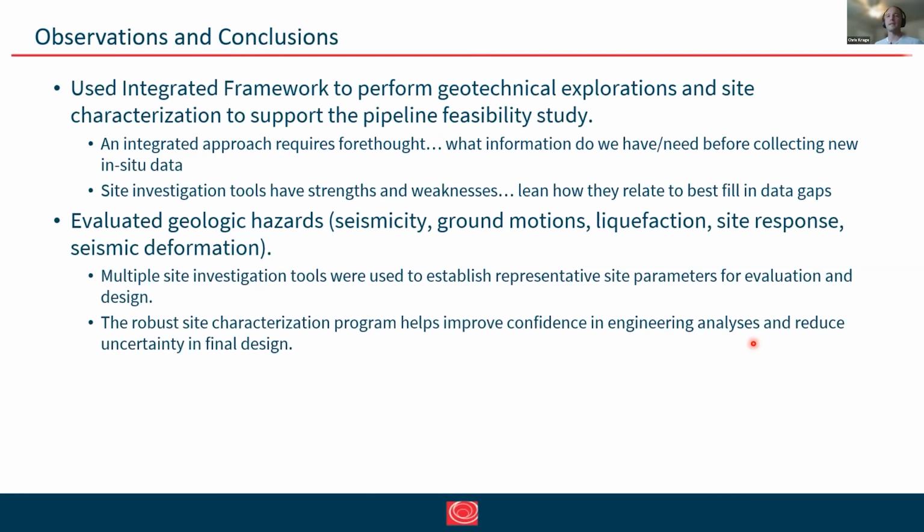So we need to understand how the shear strength that is estimated from a vane shear test relates to a laboratory triaxial test and relates to a CPT test. And so all of that information is again used to aggregate and come up with representative parameters for our analysis and design for this project site.